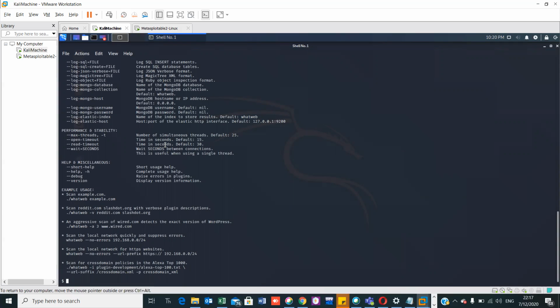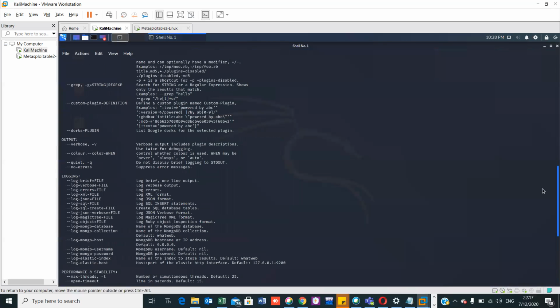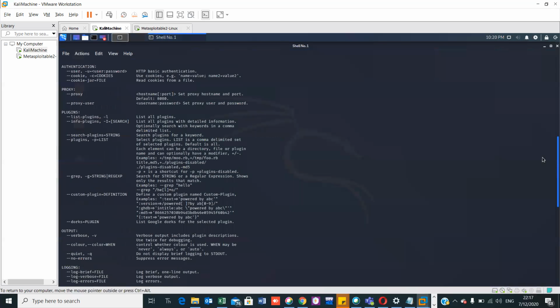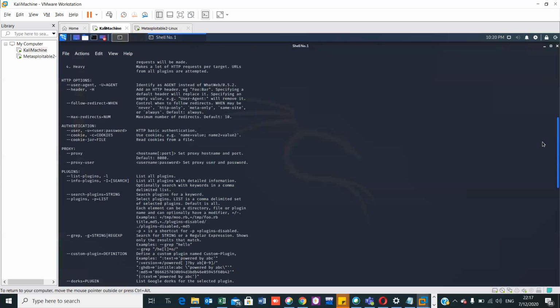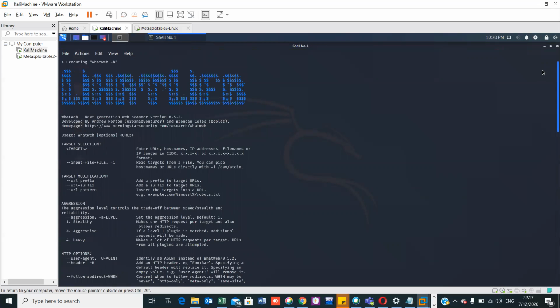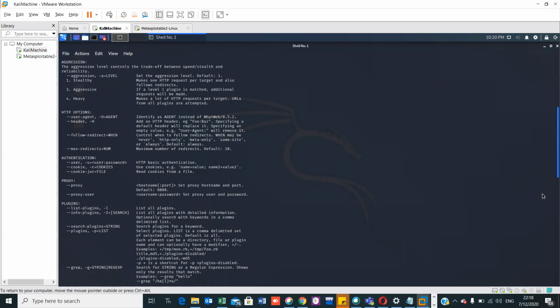As you can see, the default landing page here is our help page, and it has a lot of options that we can use in our hacking. All these ones: target modification, aggression, HTTP options. These are the various options that we have.